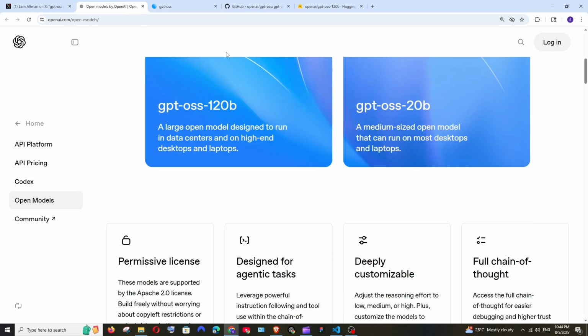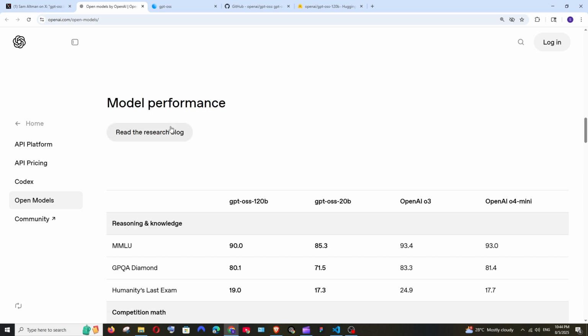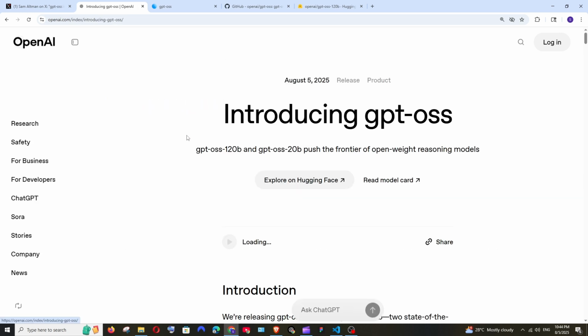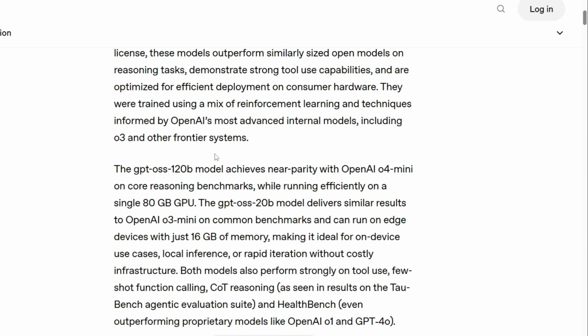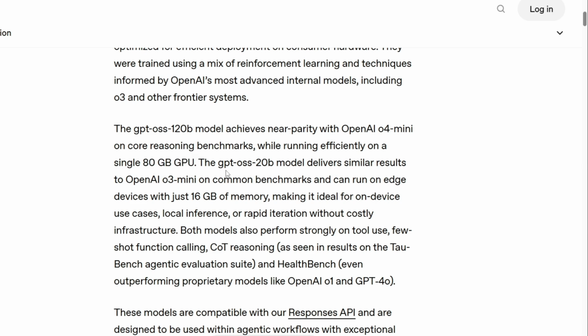Now let's see the benchmarks of these models. For that we have this model performance page. We can just click it. So both these models are available under the flexible Apache 2.0 license. The 120 billion model, which comes closer to OpenAI's O4 mini, requires an 80 GB GPU, and the GPT-OSS 20 billion needs 16 GB of memory. So these are the requirements if you're trying to run it locally.